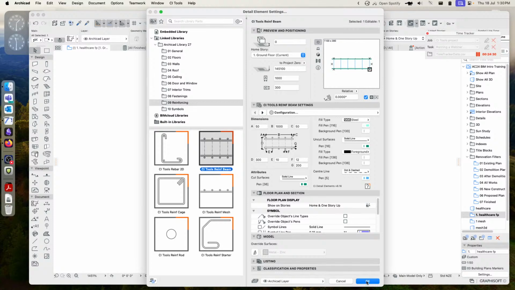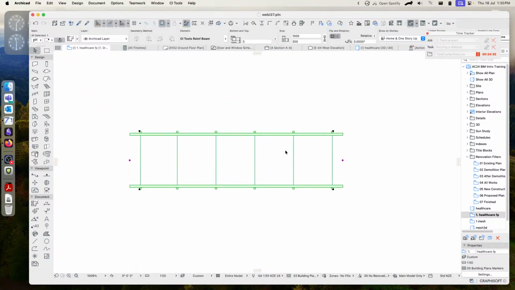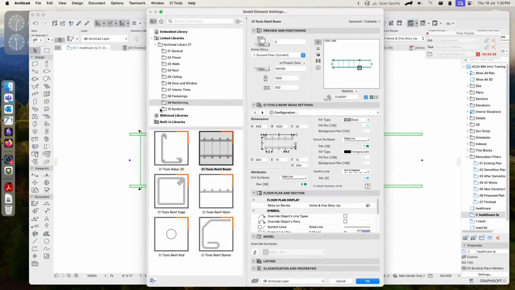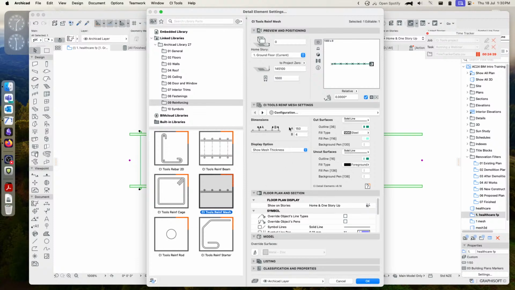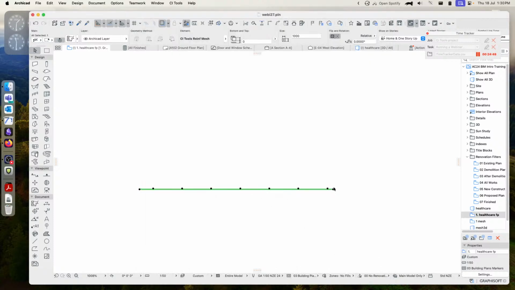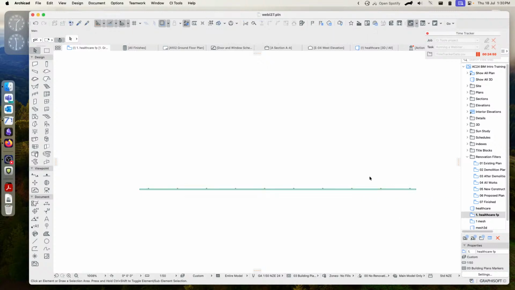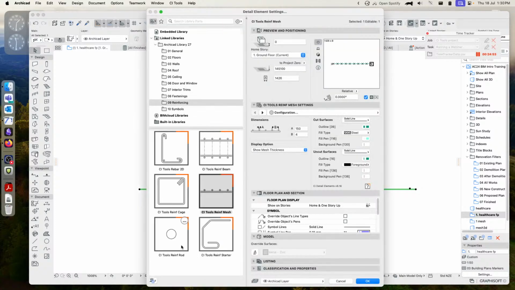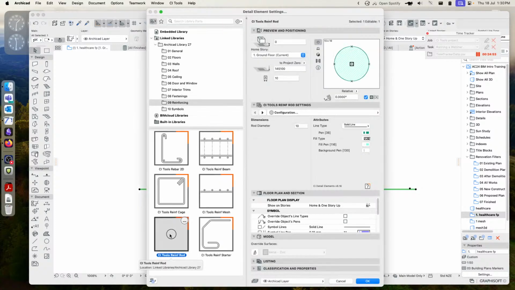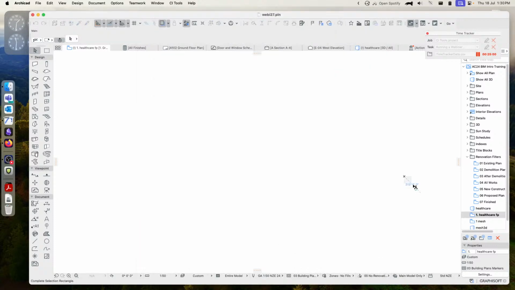Reinforced beam will just draw up a reinforcing beam for us, and we can extend it out. And the mesh works in a pretty similar way as well. So it's just going to draw those repeating parts as well, and we can stretch it out to whatever and they'll just keep going along. And the reinforcing rod is the last one, which is just a sectional view of one of the rods itself.